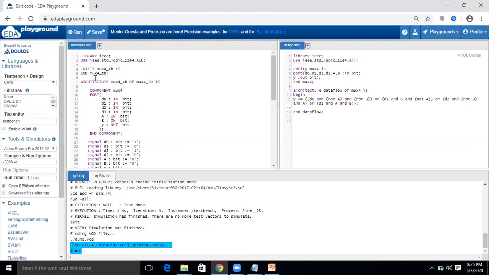Then we'll create the architecture for this entity, mux4 underscore tb of mux4 underscore tb. Then we'll define the component for this. Now the component will be same as that of the previous one we used in the design code, mux4. D0, D1, D2, D3, A and B will have the mode in and Y as out with data type bit, and end this component. One thing you should keep in mind is that the entity in the design code will become the component in the architecture of the test bench.